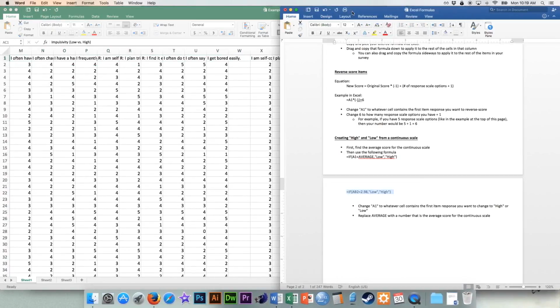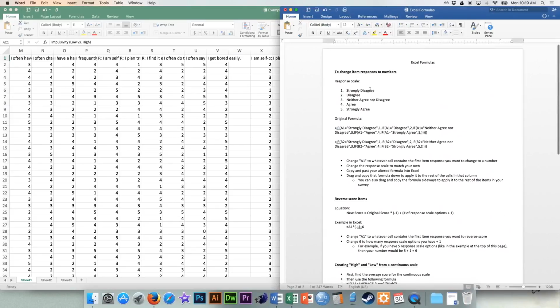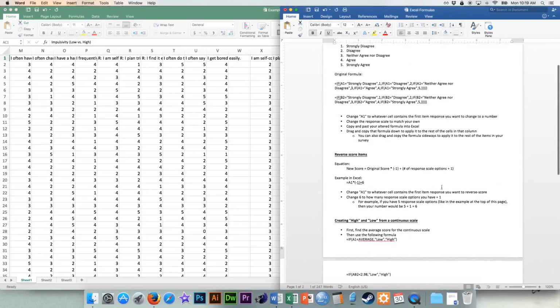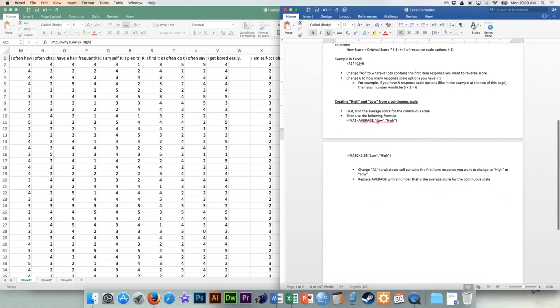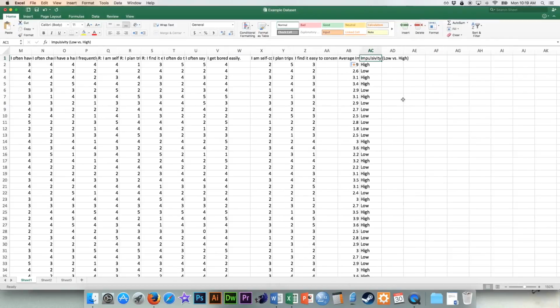Oops, not that one, this one. So again, you change your item responses from words to numbers. You reverse score any items you need to reverse score, and then you change those numbers to highs and lows. So those are all the steps.